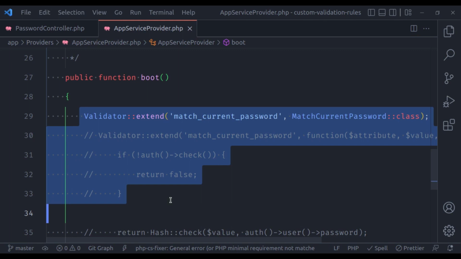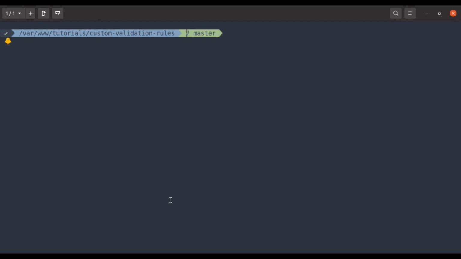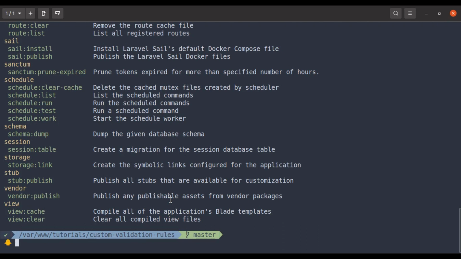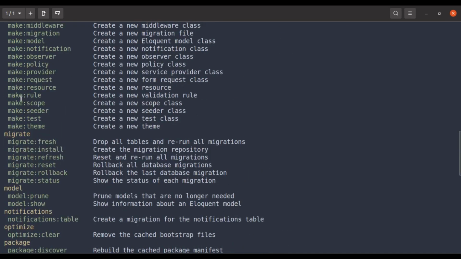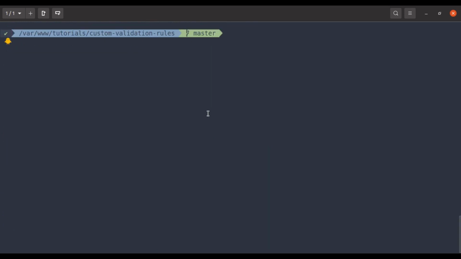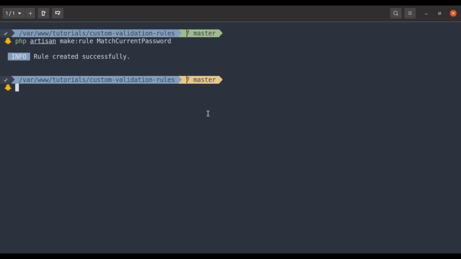Now let's create a custom validation using rule objects. So in the terminal, if we run PHP artisan list, here you can also see that we have an artisan command for make rule to create a validation rule. So here we can create PHP artisan make rule and then the rule name. Let's say our rule name is match current password. Now our rule is created.